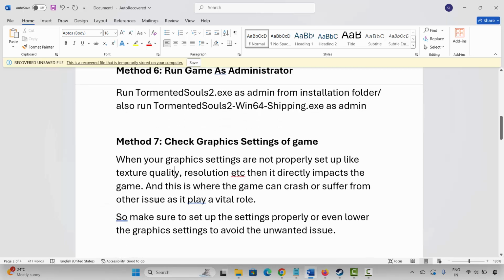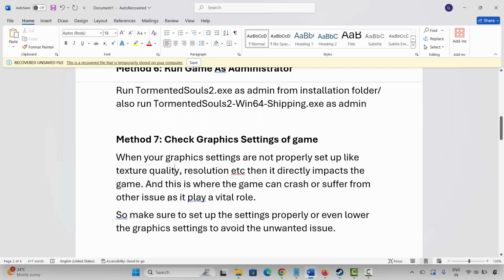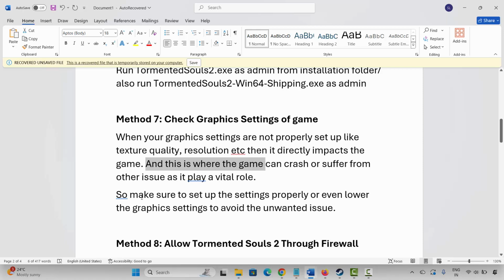When your graphic settings are not properly set up, like texture quality, resolution, etc., then it directly impacts the game, and this is where the game can crash or suffer from other issues. So make sure to set up the settings properly or even lower the graphic settings to avoid the unwanted issue.